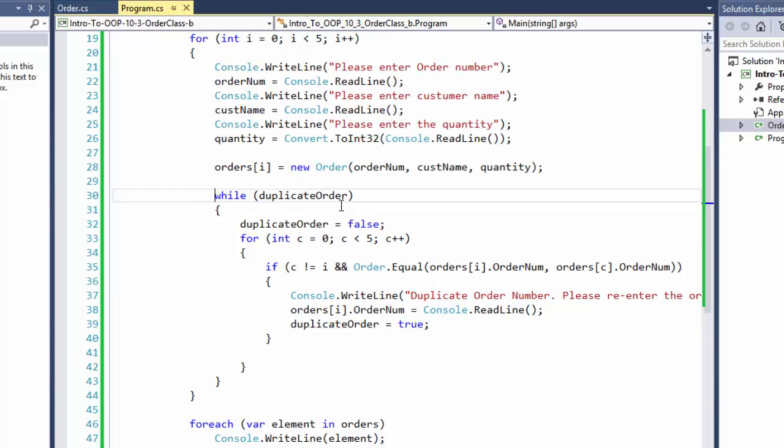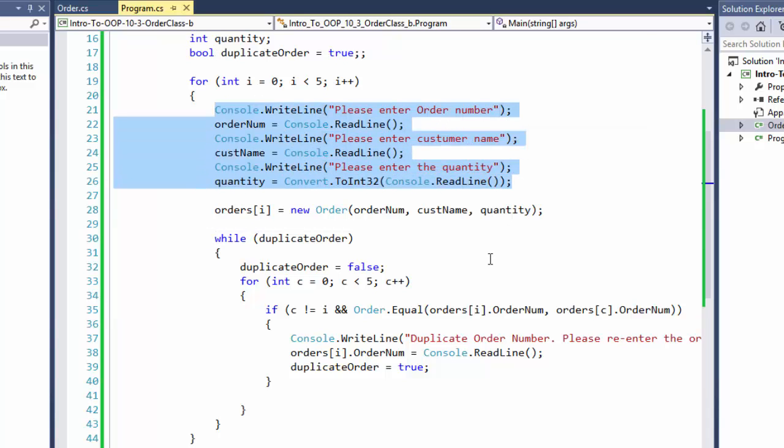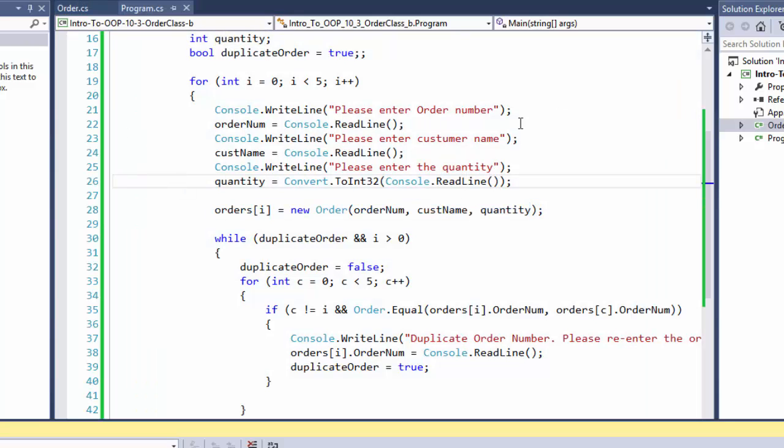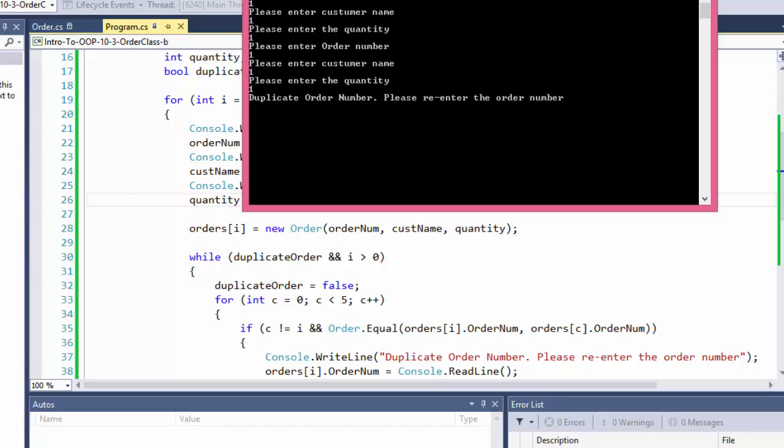When we enter the first object into an array, there's nothing to compare it to. So over here we have to do while duplicate order is true and i is greater than 0. In other words, if at least one object is already in the array. Again, the first object cannot be duplicated, so there's only one, and there are no duplicates for that. So let me see if that's going to work now. Yeah, I know this is not very smooth, but all right. So we got the first order. Let's make a duplicate and see what happens. All right, duplicate order number.